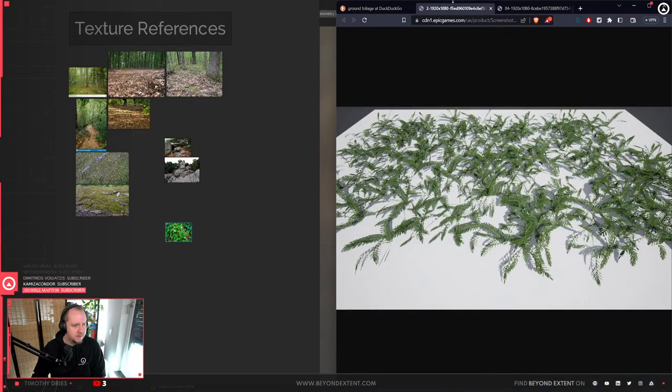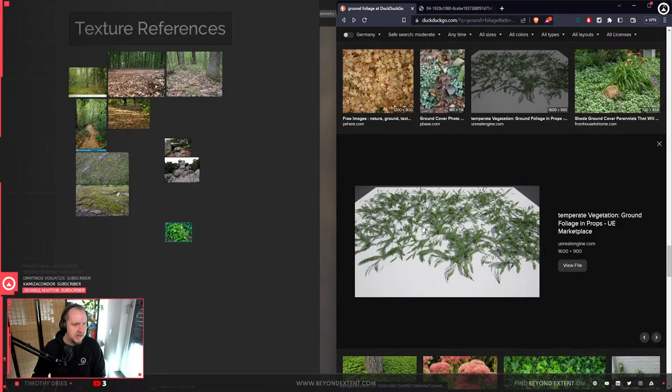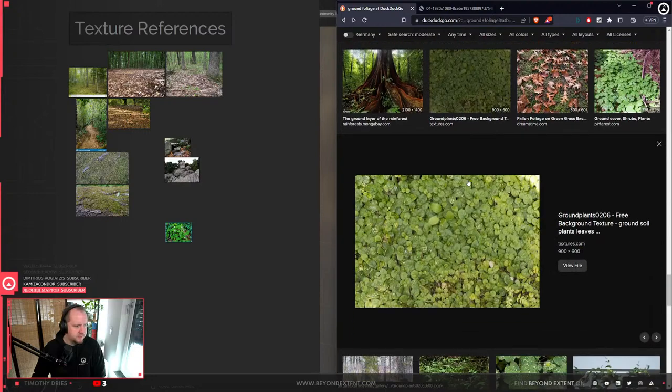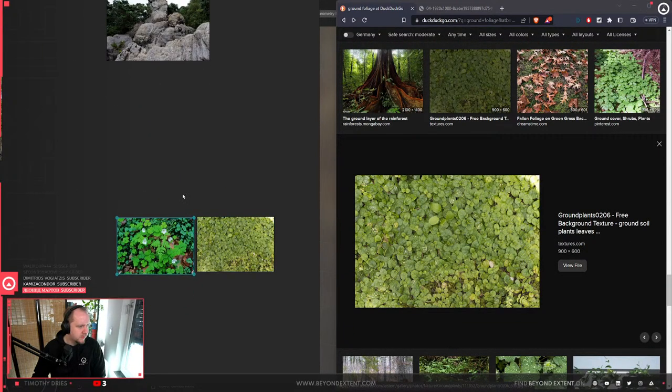Let's see. Those are just some random ferns, right? I actually kind of like how random they are. Maybe we need to adjust the ferns that we have because they're a little bit too pristine. I like these ones. Cool. So, ground foliage.